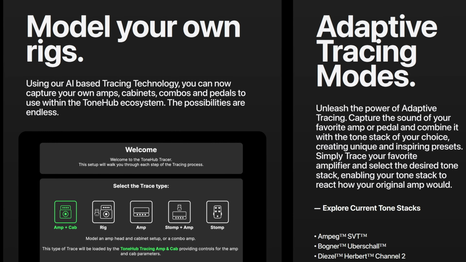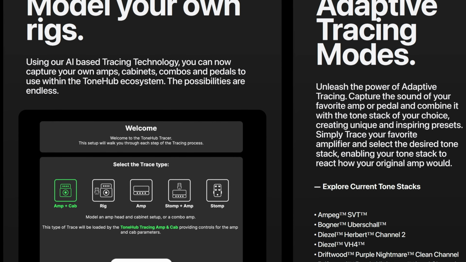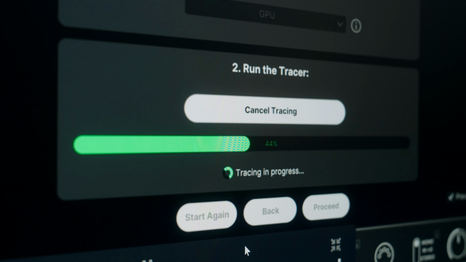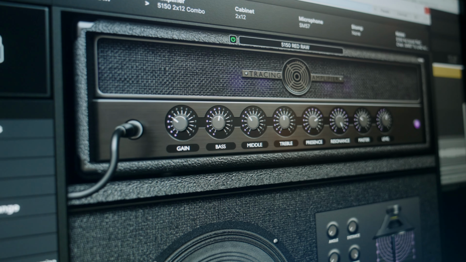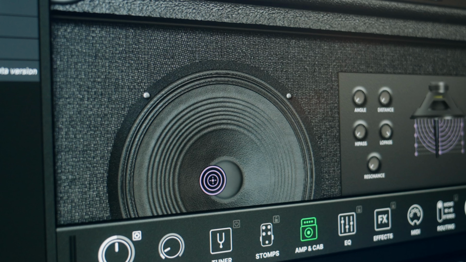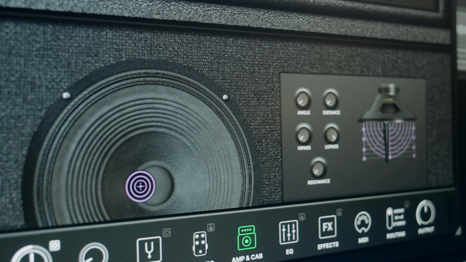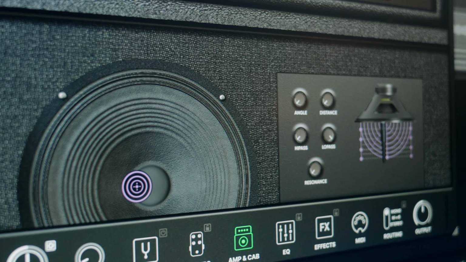An exciting new Tone Hub update allows you to capture or trace your analog amps and pedals. According to STL, the Tone Hub Tracer is powered by advanced AI tracing technology. It can learn and replicate the sounds of your analog amplifiers, pedals, and recording rigs, including your cabs, mics, and preamps as well. Adaptive tracing allows users to capture the analog modeling of amplifier and pedal circuits. This ensures that you can adjust controls while preserving the original device's exact sound and characteristics.